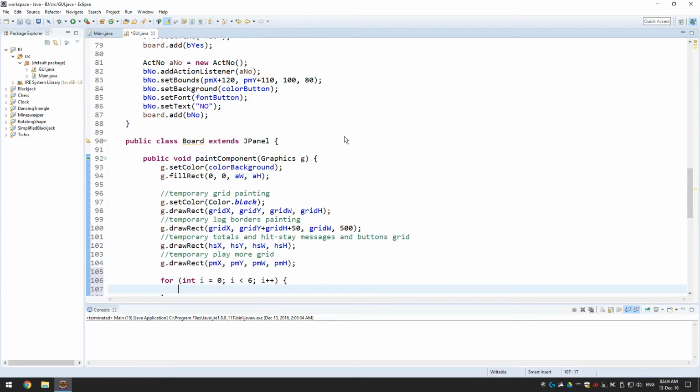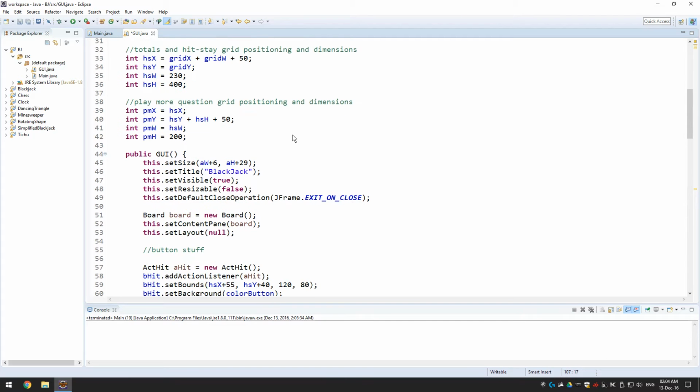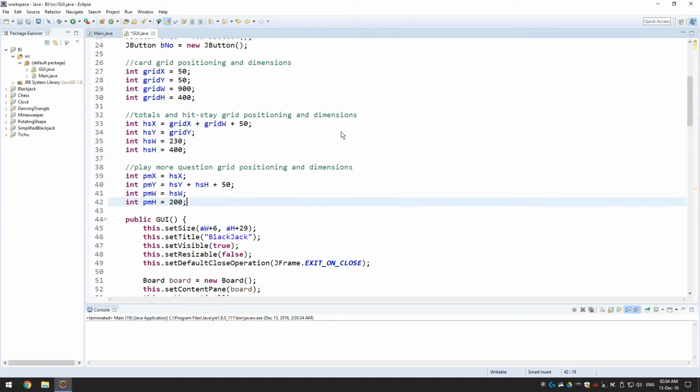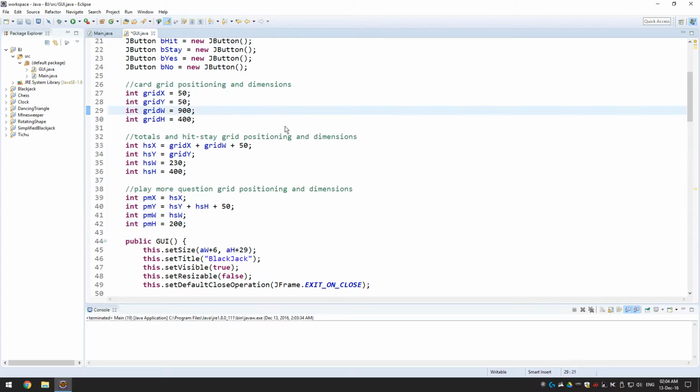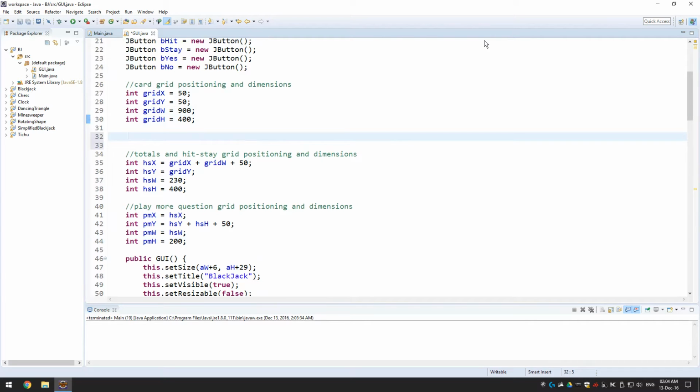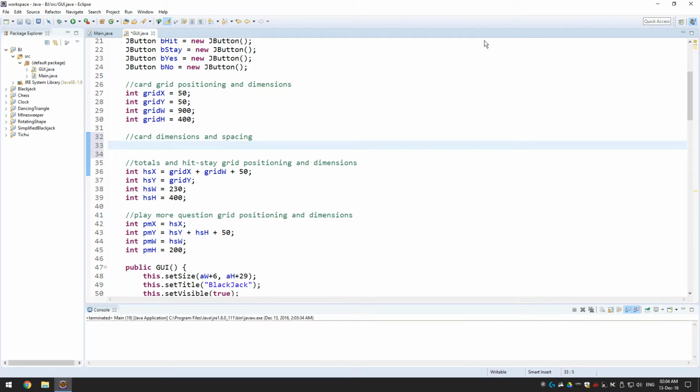So let's go up here before we proceed, just under the card grid positioning, card dimensions and spacing, and just write this just like I did, and I'm going to explain everything in a second. So the second has passed, I have to explain. I'm kidding. Let's go ahead.